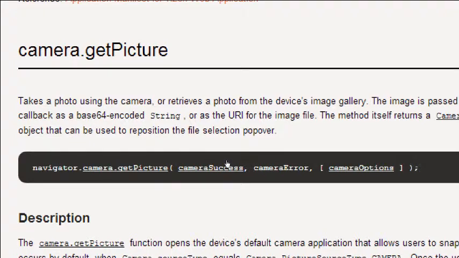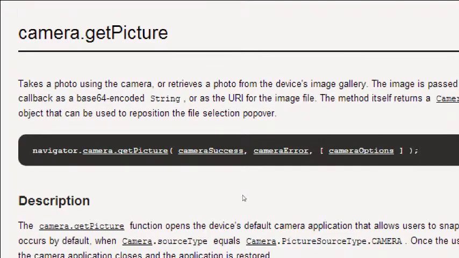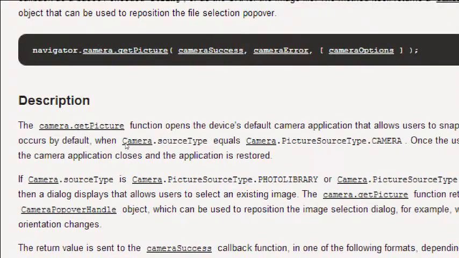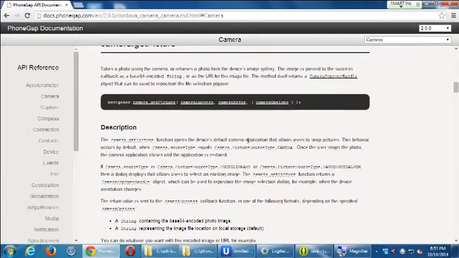Camera error. What happens if you don't retrieve a photo or take a picture? Deal with that. And then we can put some camera options. What are the options? It's all in the documentation. Basically, it describes that you use the camera.getPicture function, which opens the device's default camera app that allows users to snap a picture, etc., etc.